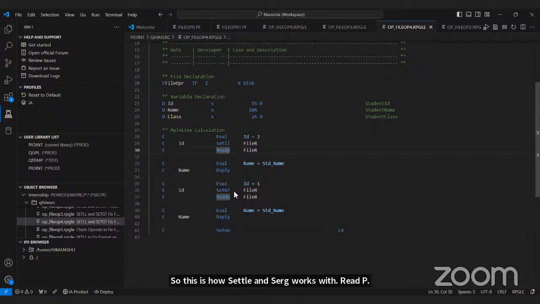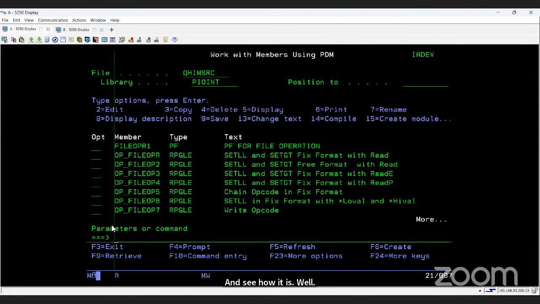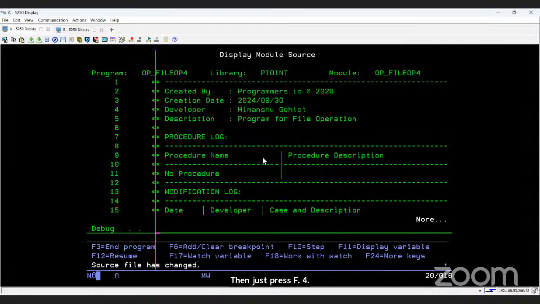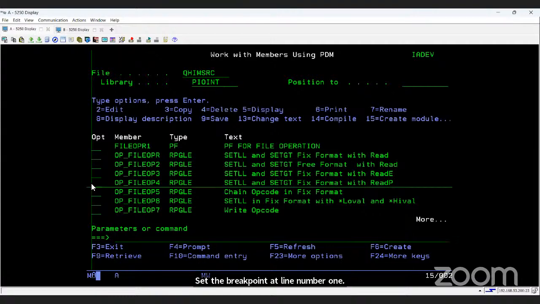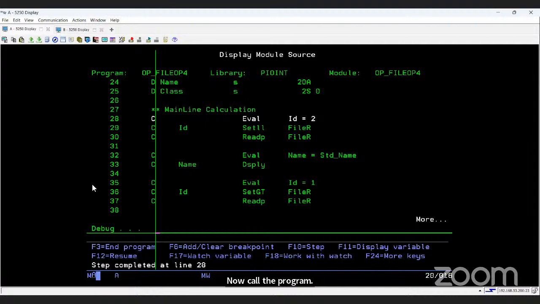So let's put this program also in debug mode and see how it works. So first we will do the STRDBG. We'll copy the program name, F9 to use the previously used command. Then just press F4, paste the program name here, press enter. Set the breakpoint at line number 1. Come out of it. Now call the program. F10 to move to the next step.